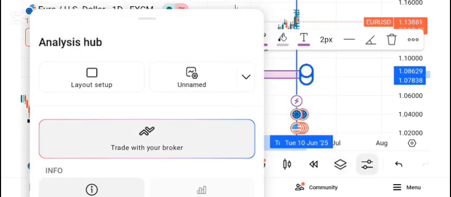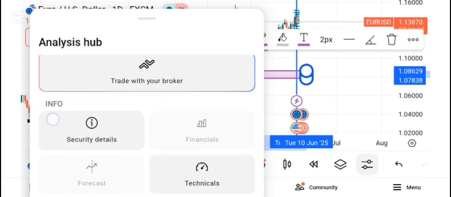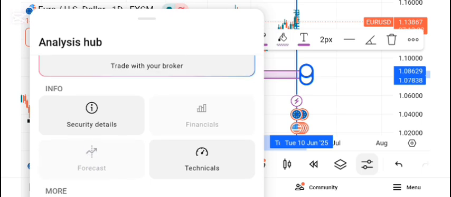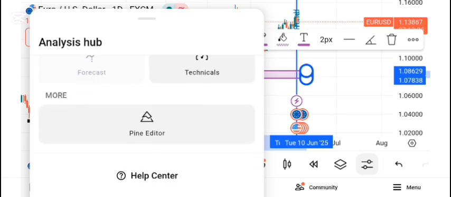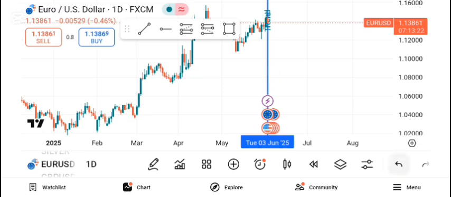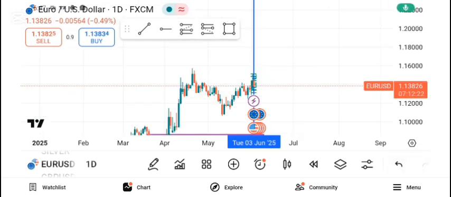Then here is for your analysis. You have the layout setup, but the other layouts are available only for premium. And then here is if you want to trade on TradingView, like link your broker to TradingView. Then here is the help center and all that. Then here is the back and forward part. So basically that's everything below here.